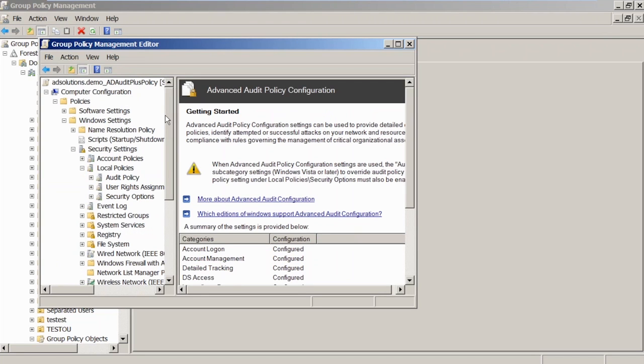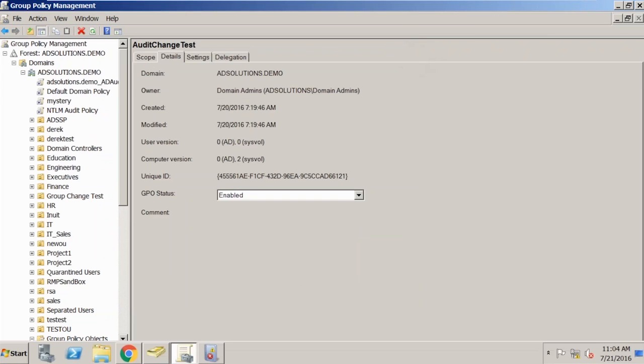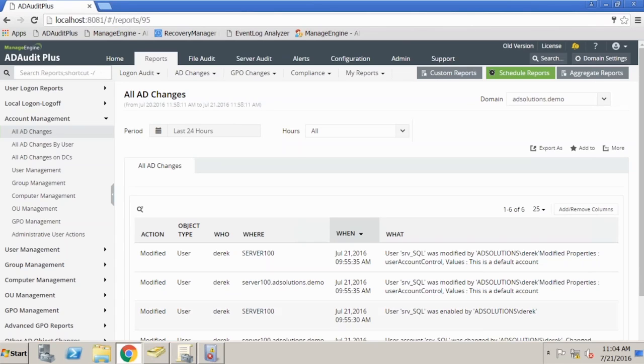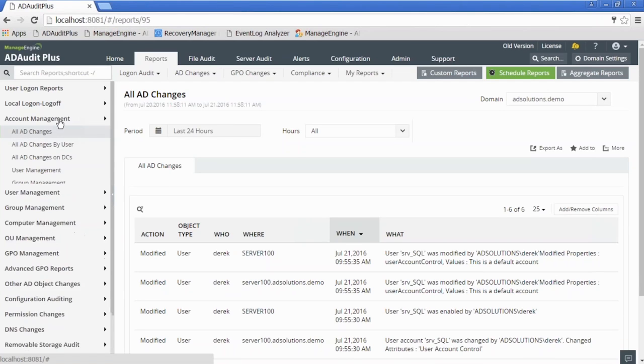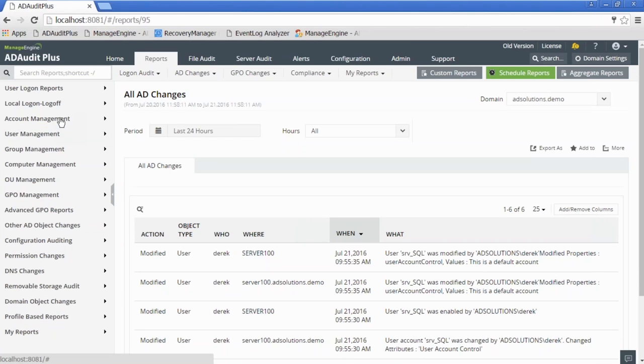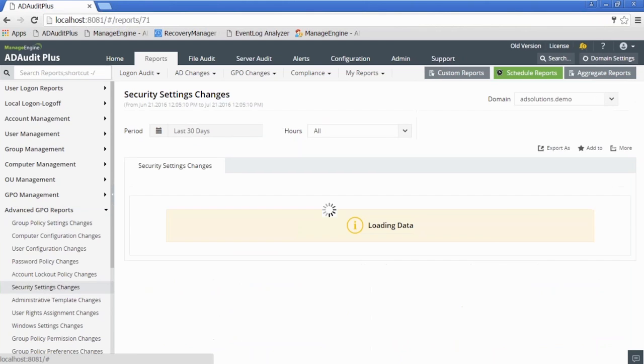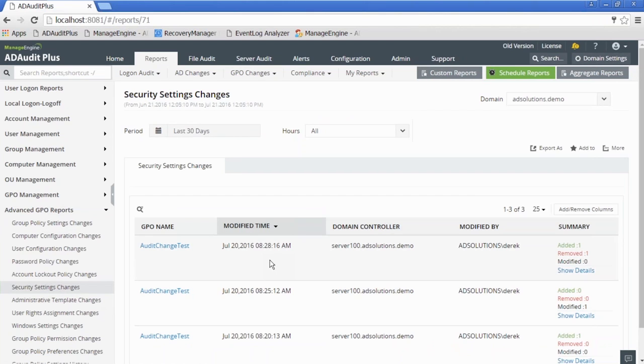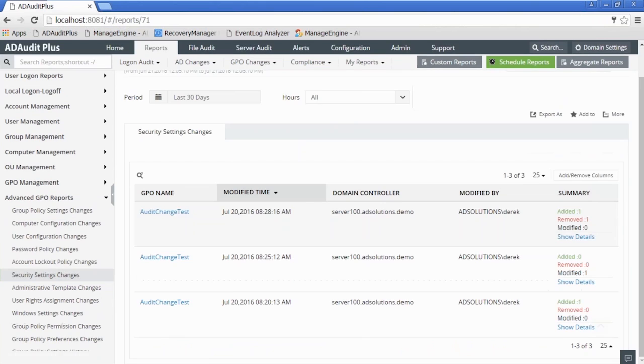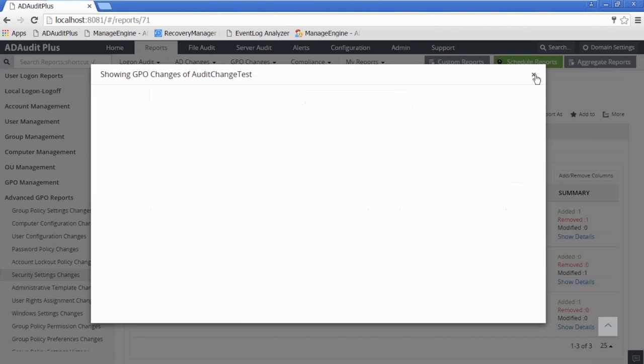So the question that we often get is a concern around if these policies change. And if the policy changes, can ADAudit Plus track that? And of course the answer is yes. So if you come here under your advanced GPO reports and you look at your security settings changes, you can see that you have the ability to track when the audit policy changes.